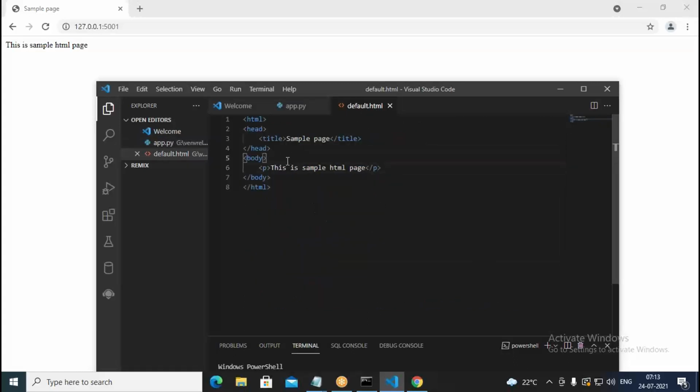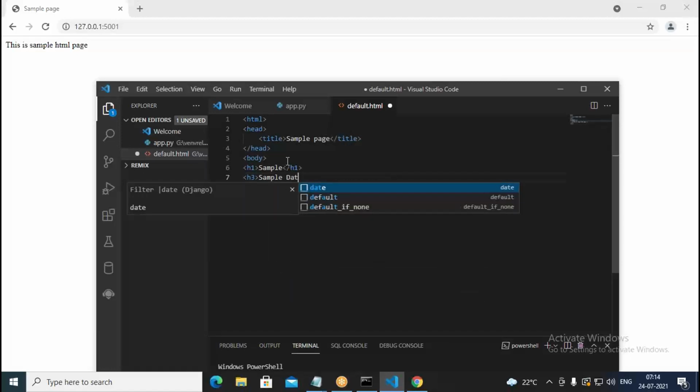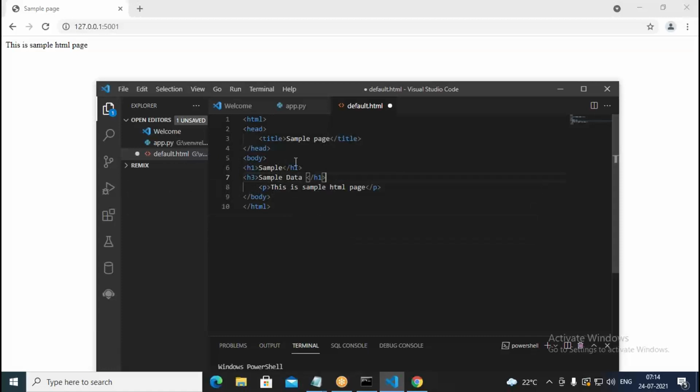Okay, and more text we can add in this. So we can use h1, this is sample, then slash h1. In the same way, we take here h3, sample data, then again slash h3. In this manner, we put it. I added two more elements, one is sample, the other one is sample data. This is sample HTML page I created.